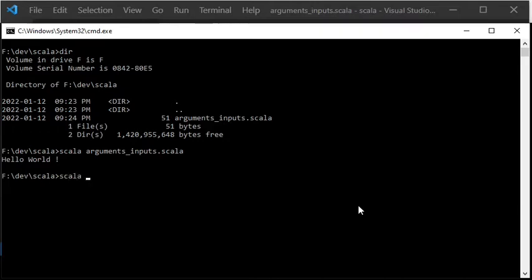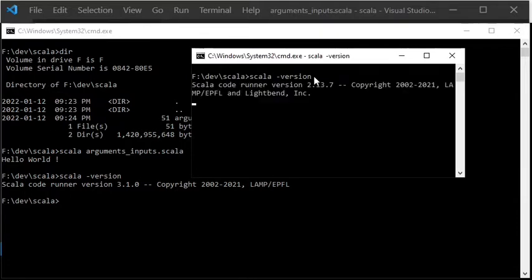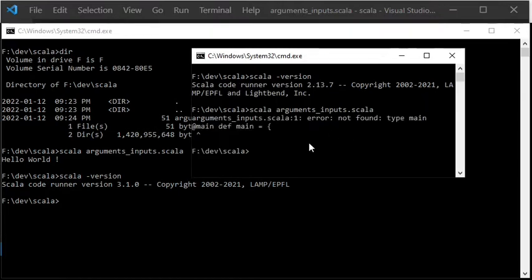I have now used Scala 3, but will now show that this program does not work with Scala 2. I have therefore prepared a command window that I have started, where the environment variable path contains a path to Scala version 2. The Scala version is 2.13.7. When I try to execute the program in the same way I just executed it with Scala 3, then you can see that it does not work with Scala 2.